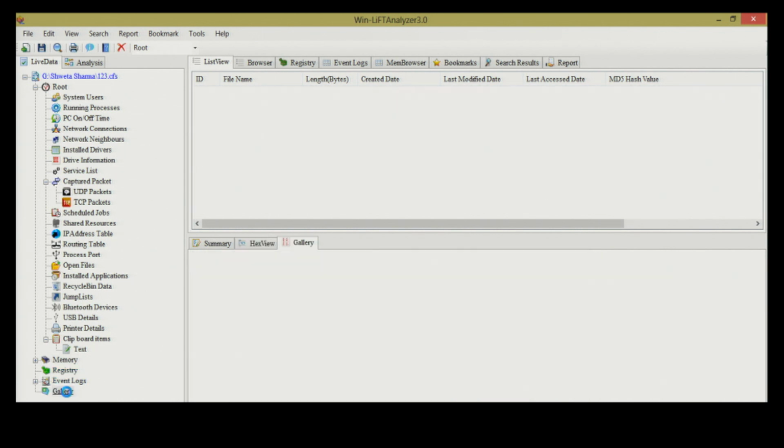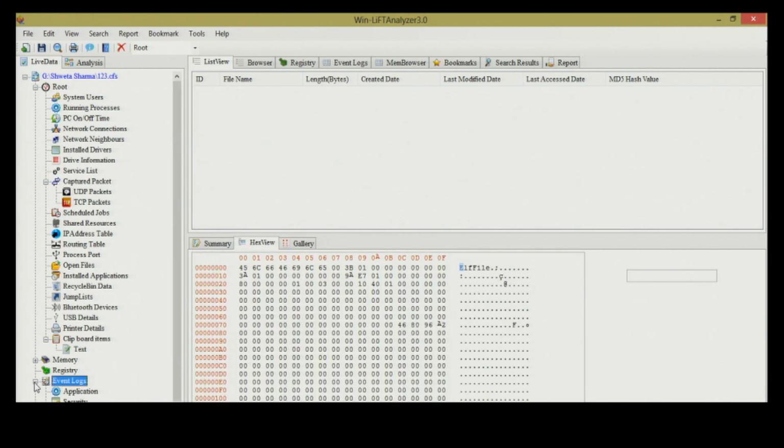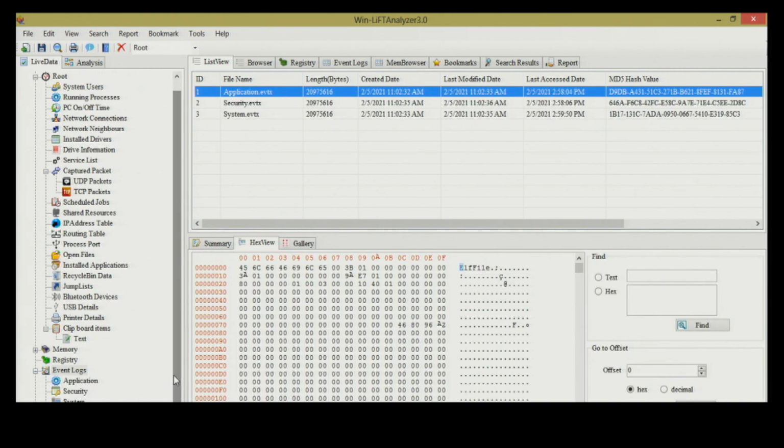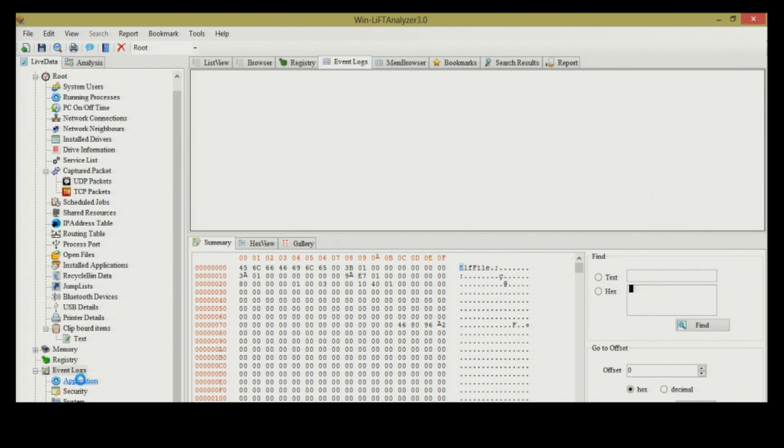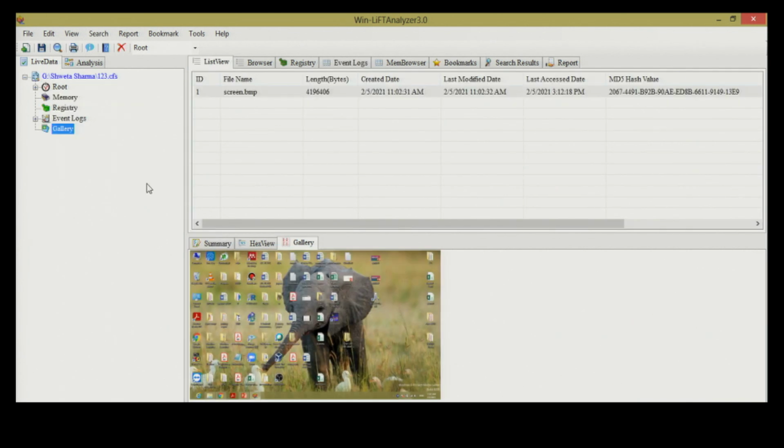Let us now jump to the gallery. In the gallery you can see the screenshot of the desktop. It takes a screenshot of the desktop and that is displayed here in the gallery. Similarly there are event logs, in application. Here you can see all the logs and information about the logs. So this was the live data part, and next is the analysis tab.